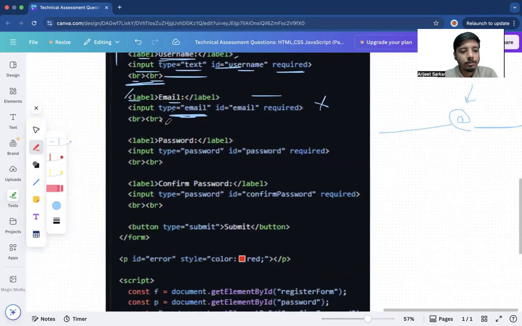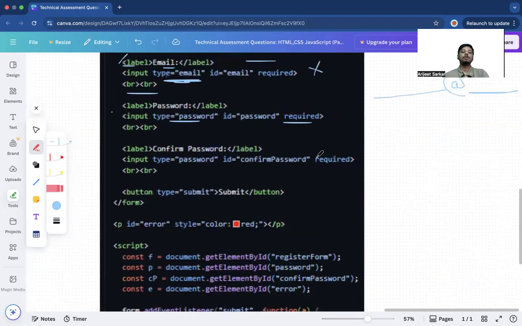Okay. Now moving on, we have used br tags again, and moving to the password, we have assigned it the password type, and we have marked it as required. The same goes for confirm password, because both of them take in a password, so it's pretty much the same.